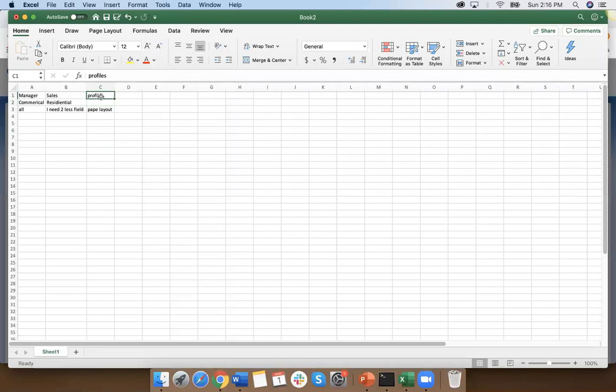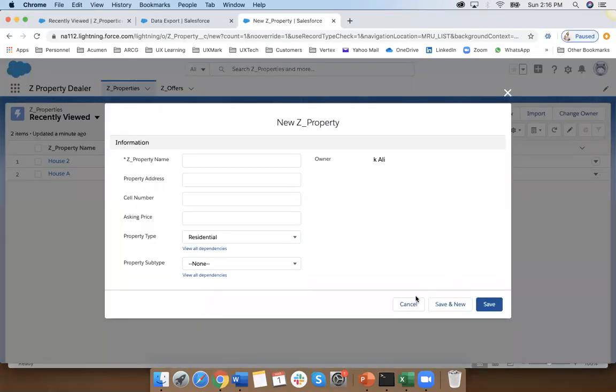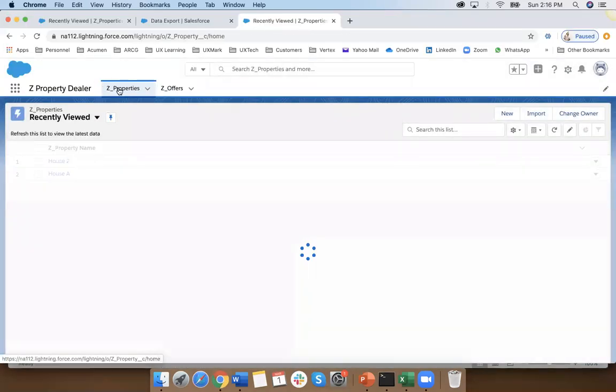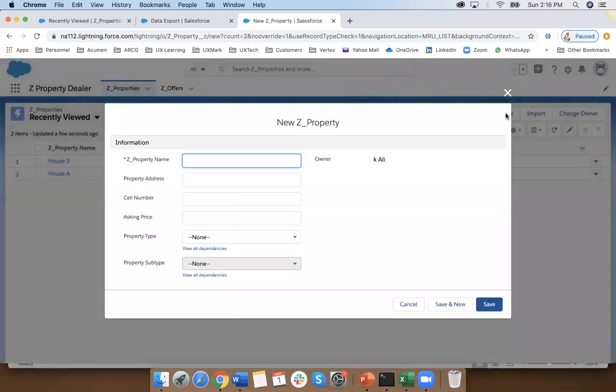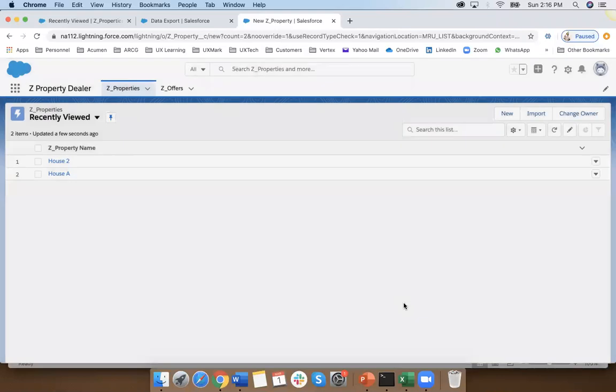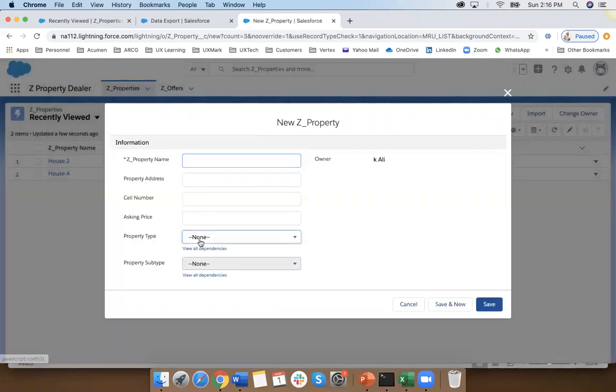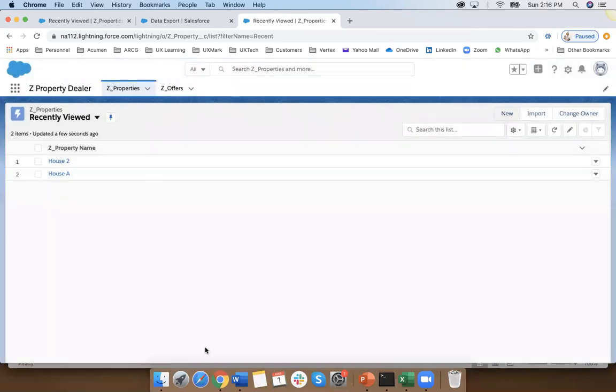So the requirement is, if I, as a manager, go to this Z properties and want to create a new record, I should only see the commercial option, okay? And I will be able to see all the fields. But if, for example, I'm logging in as another user, a sales user, and they click it, they only see the residential option and maybe two fewer fields, right? And both of them have separate profiles.